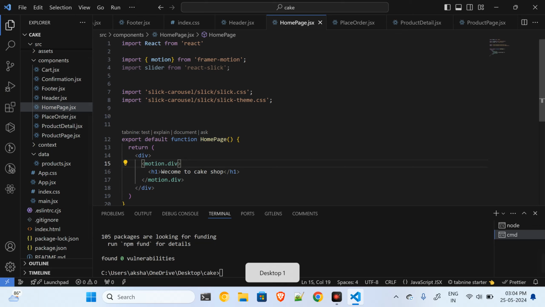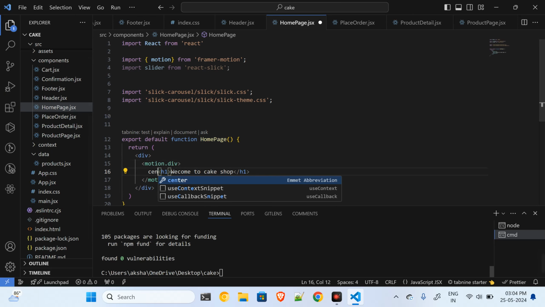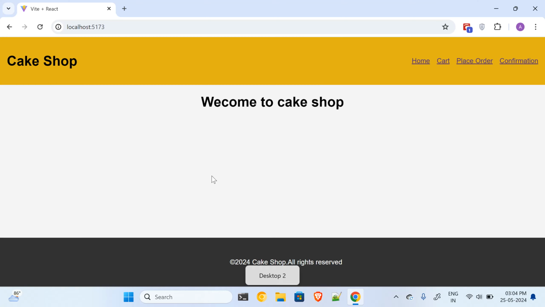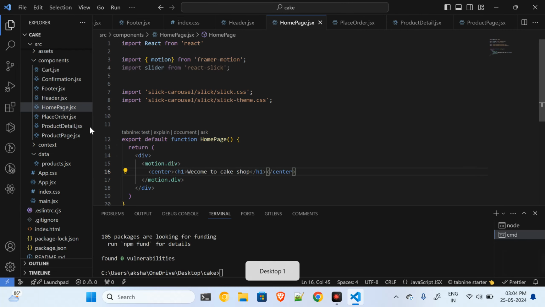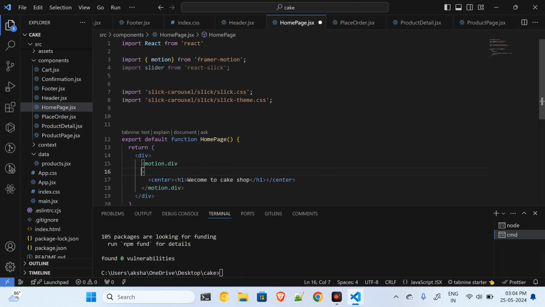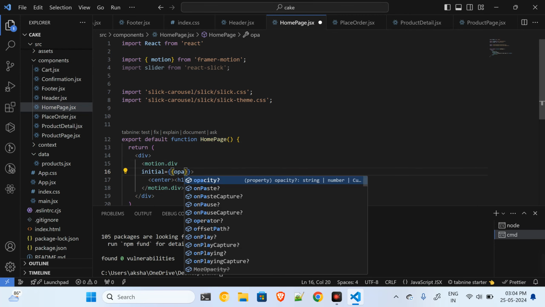I will give it a center tag. The center tag is basically very old, but we can still make use of it as long as things are working fine. We can always make use of them. So we have this motion div and it will have some parameters over here. First of all, it will have one parameter as the initial. Initial is basically to tell what will be the initial value.